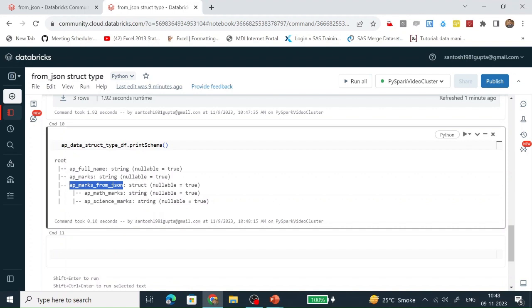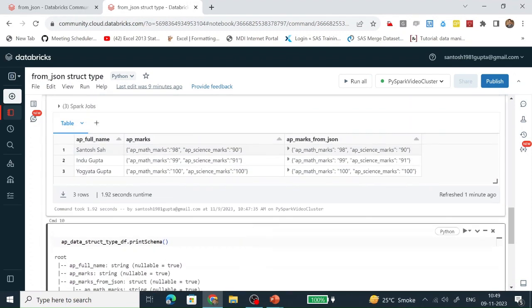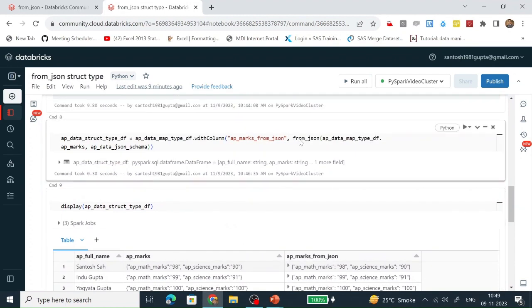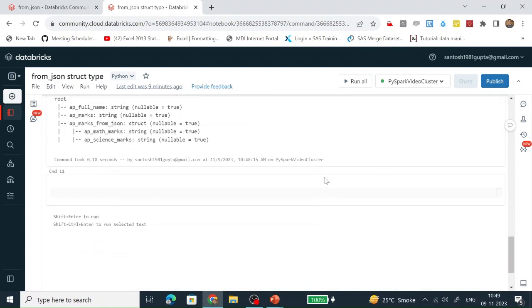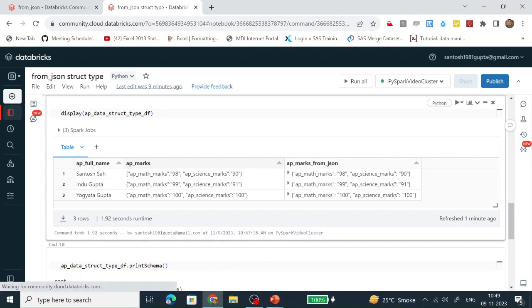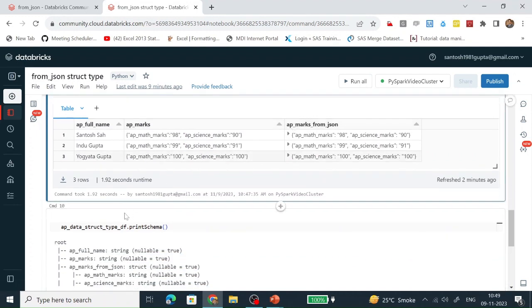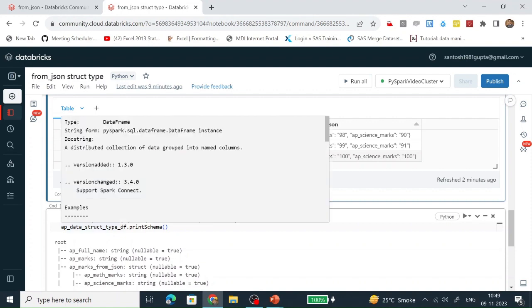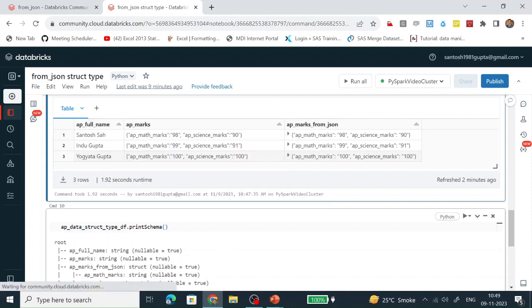AP marks from JSON is of a struct type, and AP math marks and AP science marks are of string type. So in this way we have seen how we can use the from JSON function to convert a column which contains a string, and inside the string the structure is of JSON type, to a struct type. Now we have converted it. We have shown the data type, as well as we have seen the print schema.